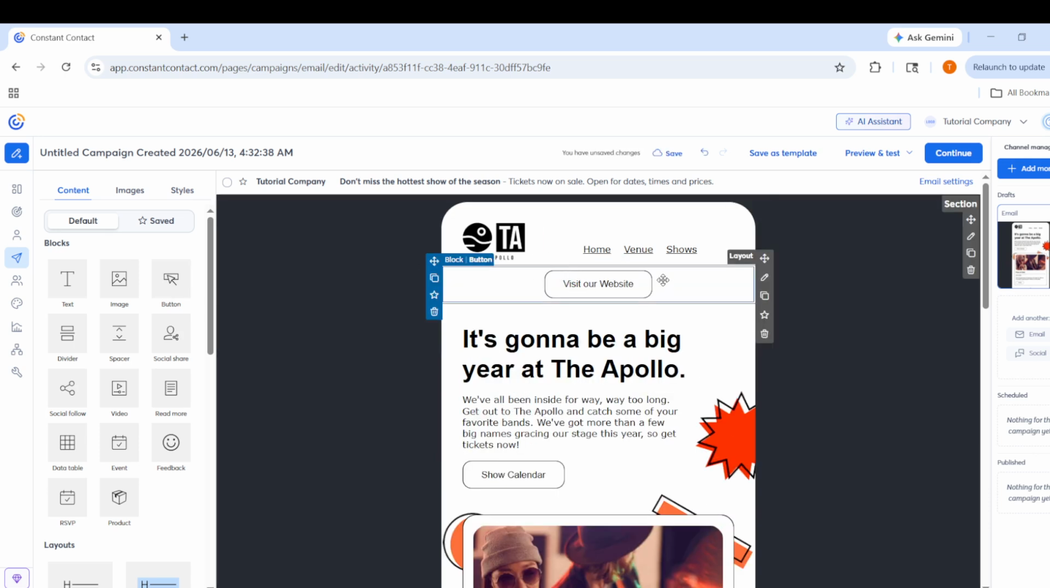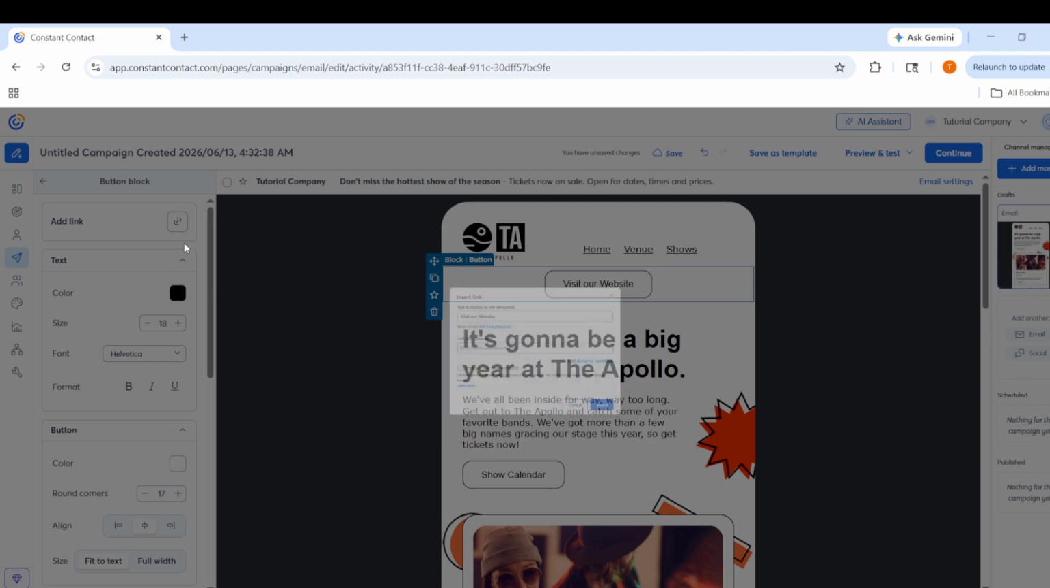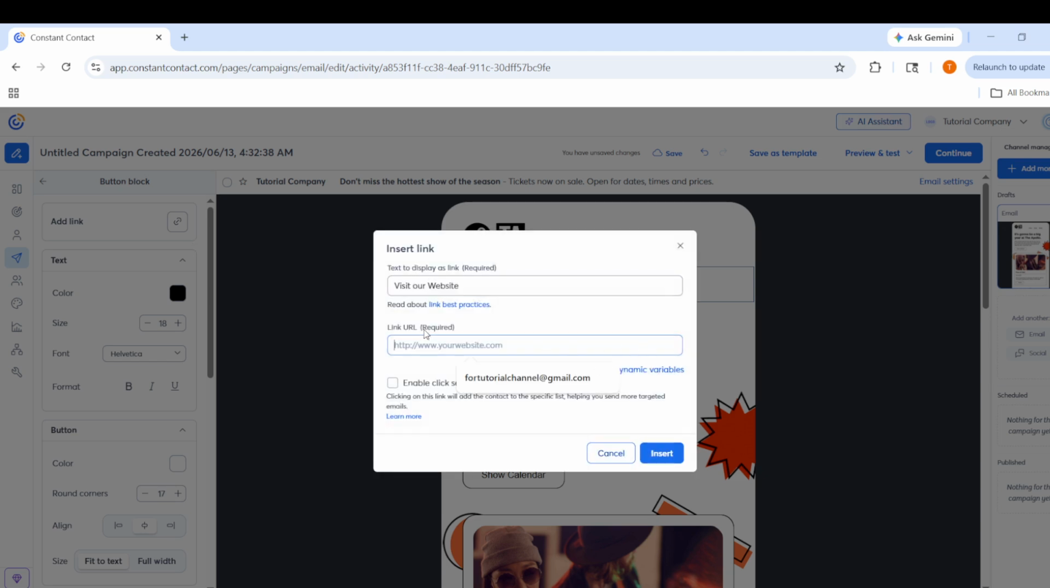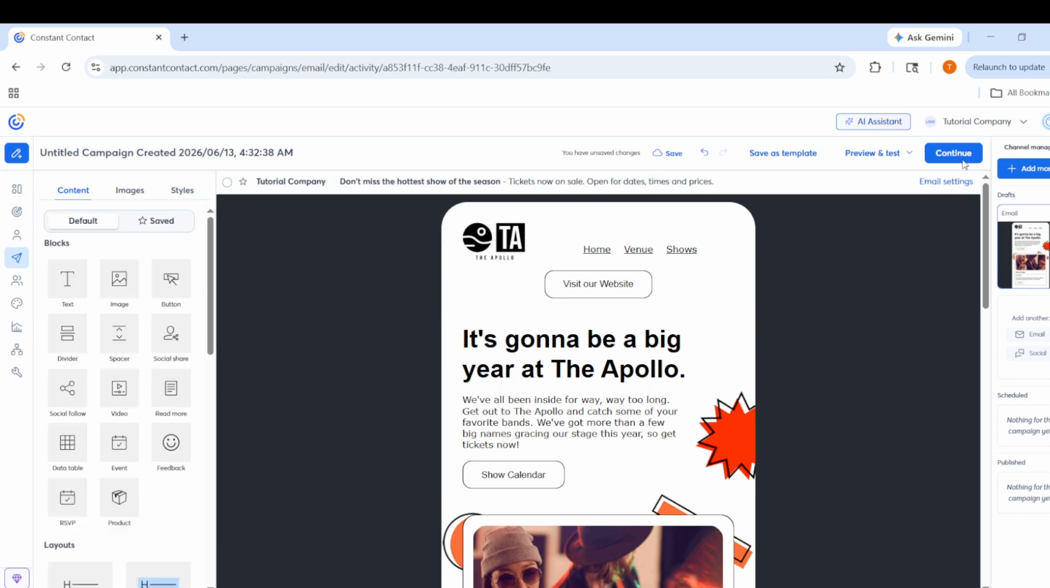Double-check that the button sends people to the correct form before you send anything out. This small review can help you avoid broken links and missed signups. When everything looks right, send the campaign. Your audience will receive the announcement. Click the button and be taken to your sign-up form so they can join your mailing list and stay updated on your music. That covers everything you need to know.